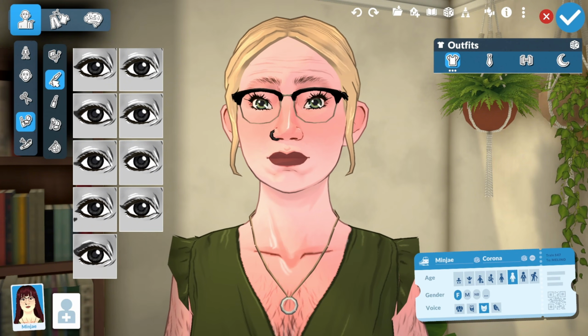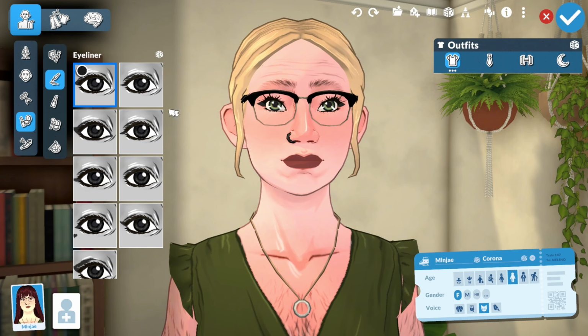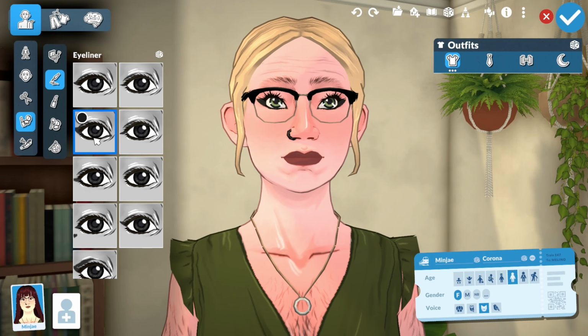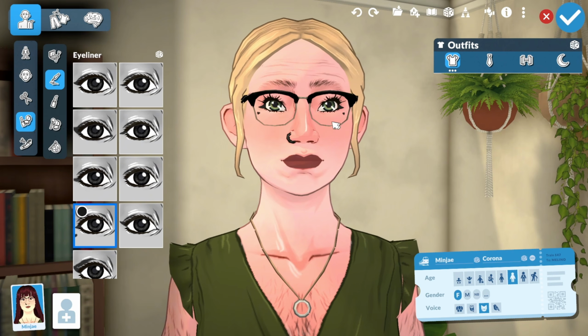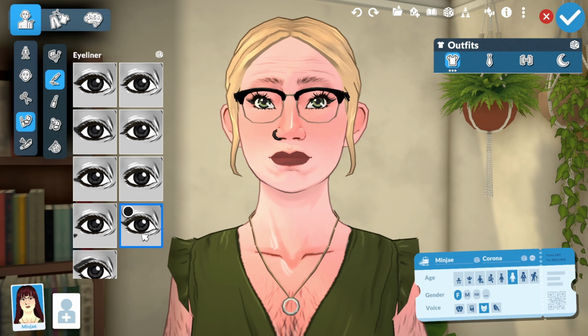And then we also have eyeliners. This is as far as I can zoom in, unfortunately. But these are the different eyeliners. Little hearts. Kind of a wing going upwards.